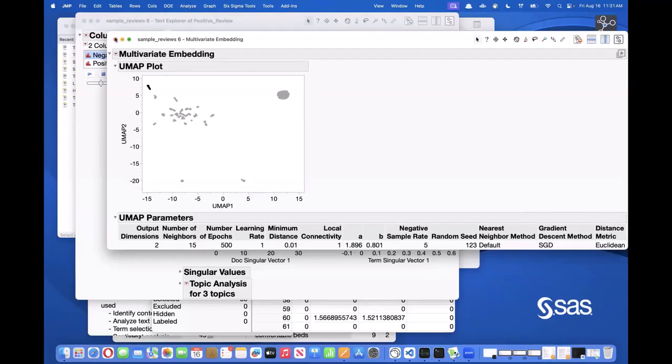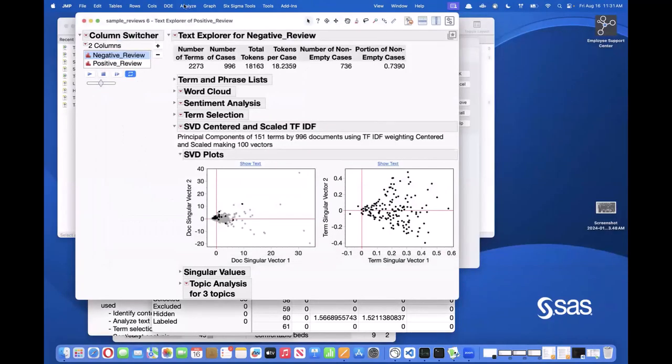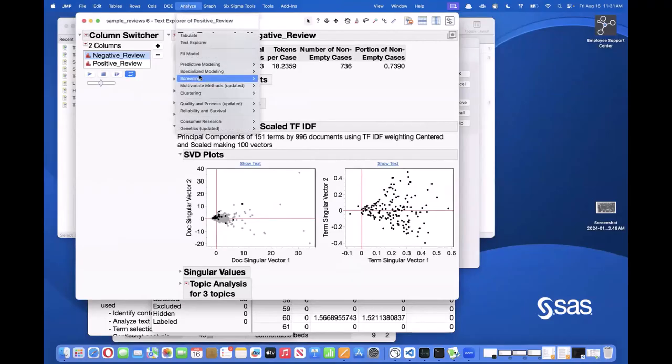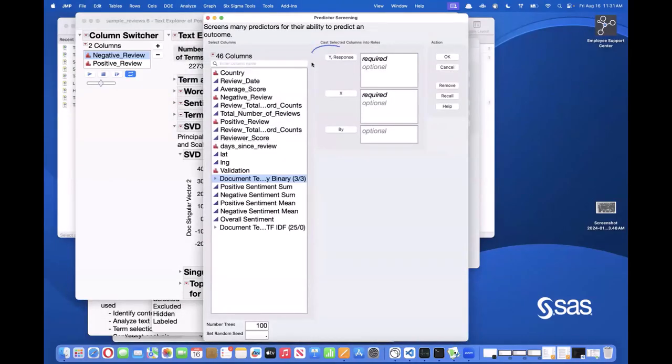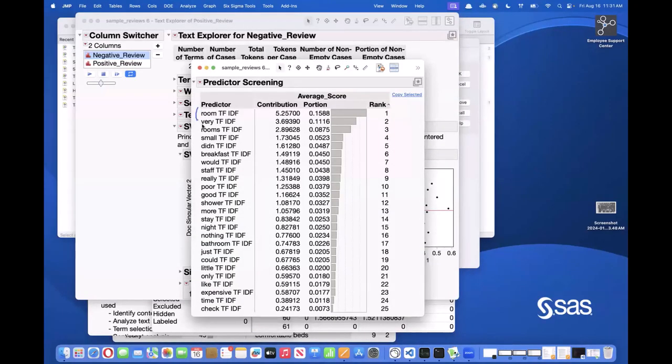And of course, you can do a lot more. If I were to go to, for example, Analyze, and I want to do predictor screening, and I want my response to be my average score, and take my document term matrix as the factors, and click on OK, it says, okay, room, very, and rooms, these are the ones that contribute most to my result of average score.